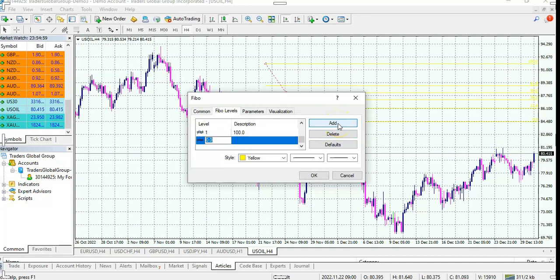I want to add some levels, and you can also make use of these levels in your own charts. Number one I'm going to be using is 70.0. All right, so I have that level. I'm going to be adding 79. That's going to be 0.79. Then the level is going to be 0.79, and the description is going to be 79. Really very simple.